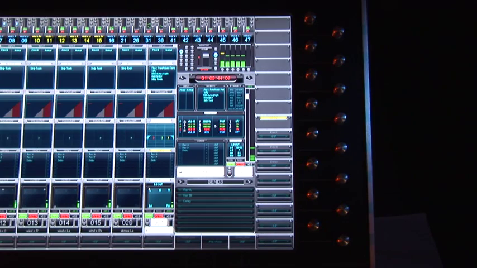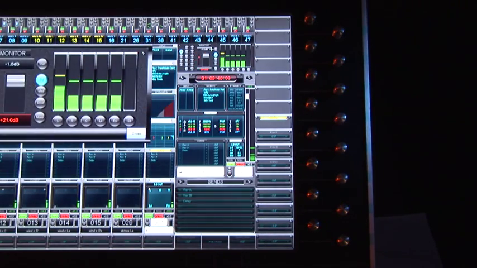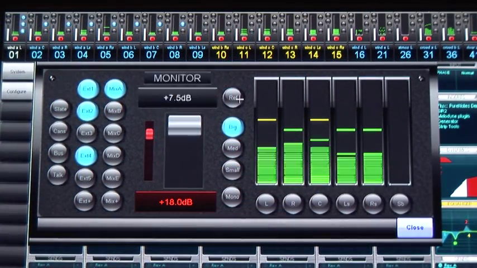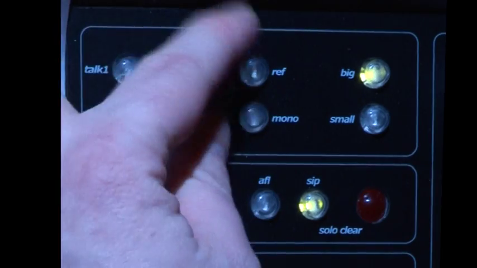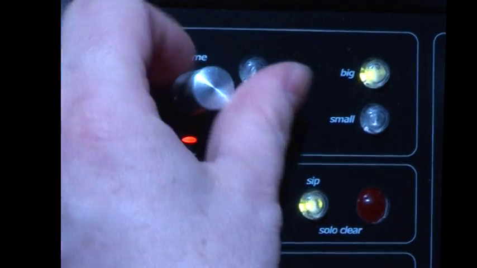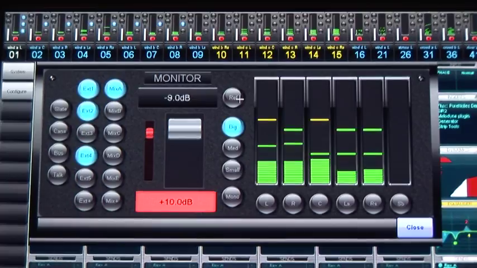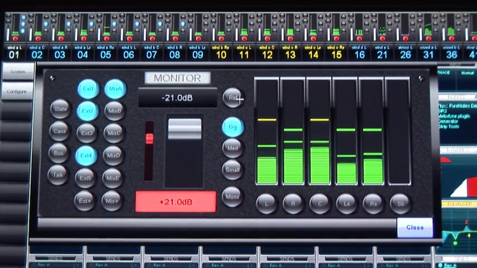Press the monitor section to recall a large monitor panel on the touchscreen. Now you have large output meters. Use the monitor volume encoder to change the monitor level. Press the monitor pot down to activate dim. Turn the monitor pot while in dim mode to set the dim level.